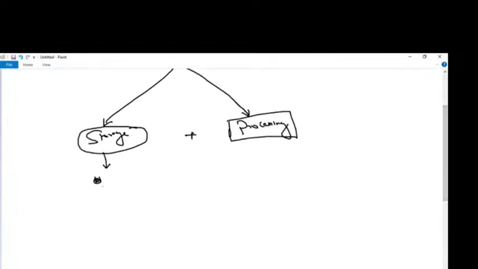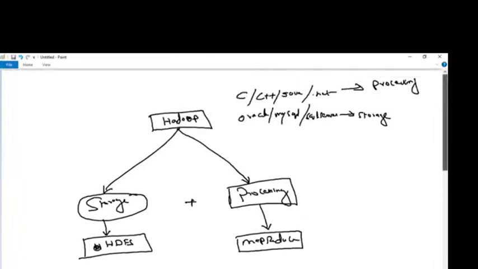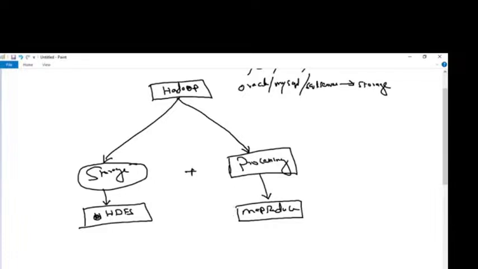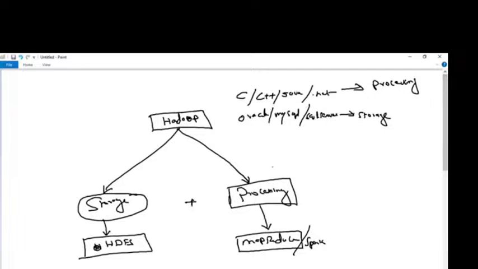So for storage, does Hadoop use any databases internally for storing its data? No. It uses the Hadoop Distributed File System, and for processing, it uses an execution model called MapReduce. For storage, HDFS, and for processing, MapReduce, or currently Spark.